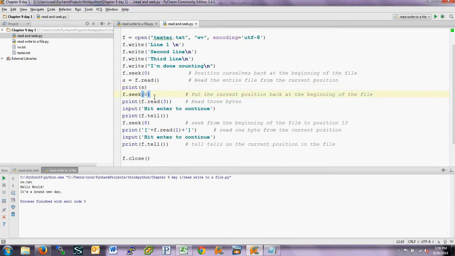I'm going to go back to zero. And I'm going to read 3 bytes. And after I read those 3 bytes and print them out, so we're at the beginning of the file, read 3 bytes, I should get L-I-N. I'm going to wait for a second, and I want you to think about what this next line is going to do. So I'm going to run this, read and seek.